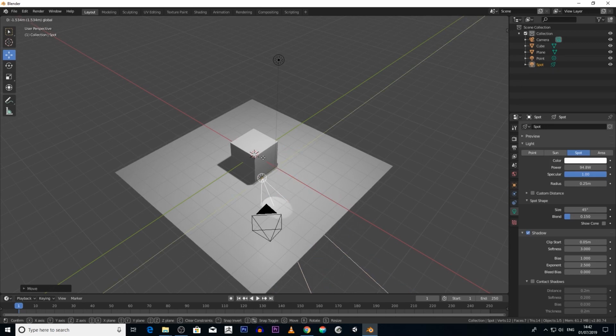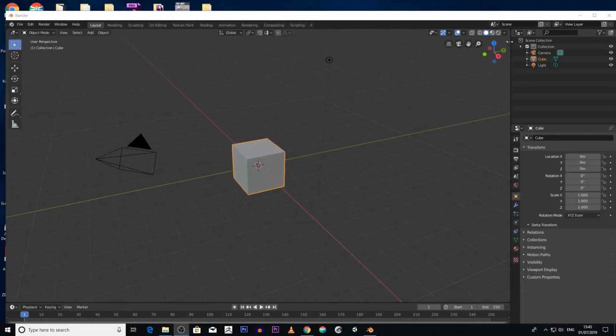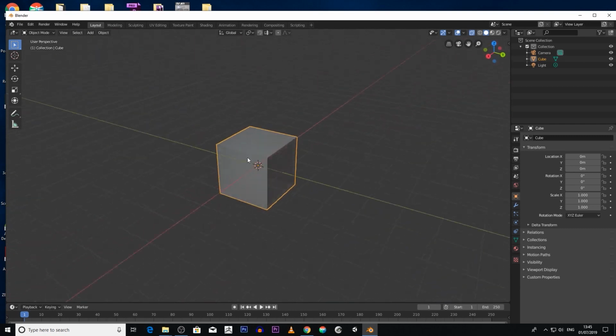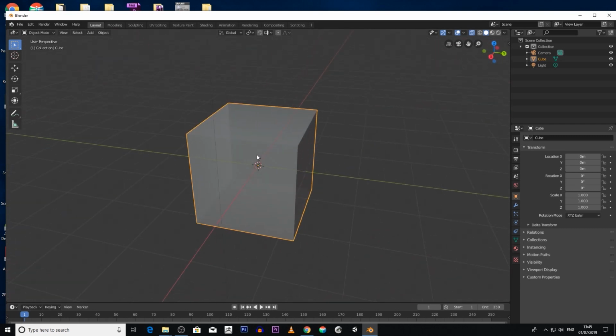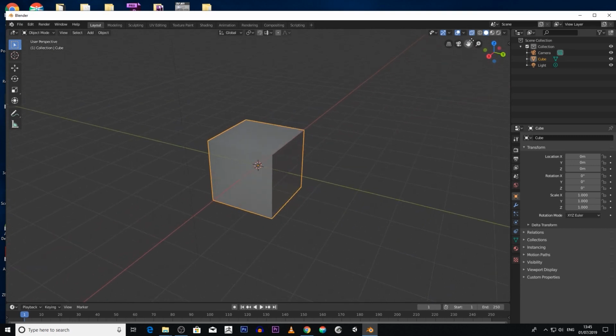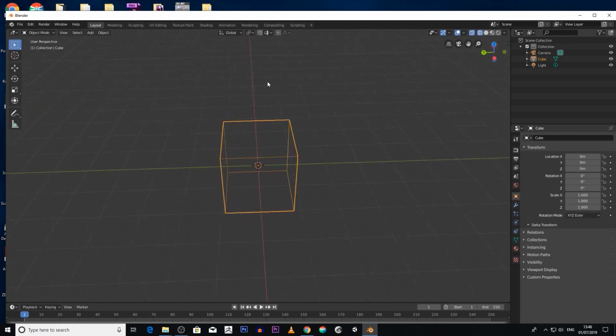So let's talk about these icons here and what they do. The most important ones here are these four. These are your shaders. This shader here is an X-ray shader. If I click on that, you see that? You can see through it. That's your X-ray shader. And then you've got your wireframe shader. Click on that, and that's your wireframe shader.